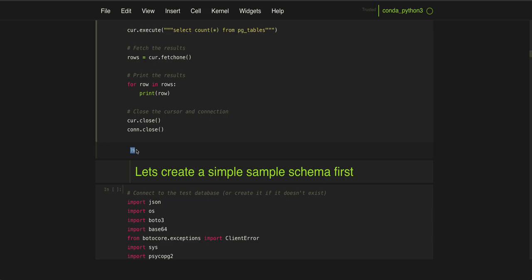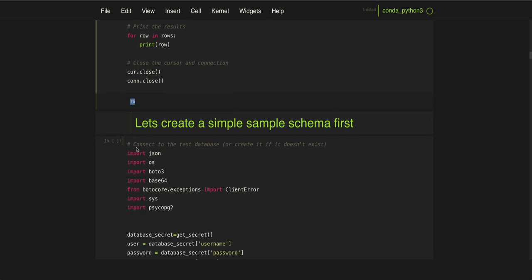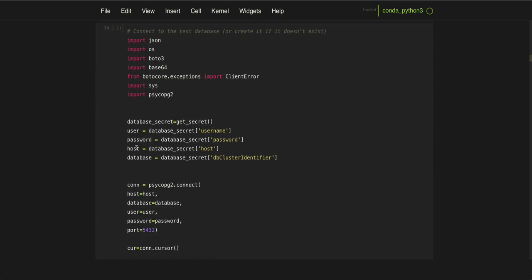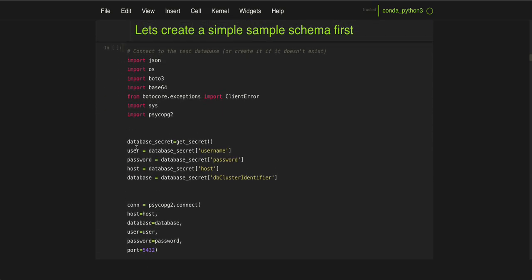Now for this particular demo, where we are building this text-to-SQL, we'll not be using all of these 76 tables. We'll be using only a few tables, but at least we got the result, so that means things are looking good. Okay, so let's create a simple schema first.